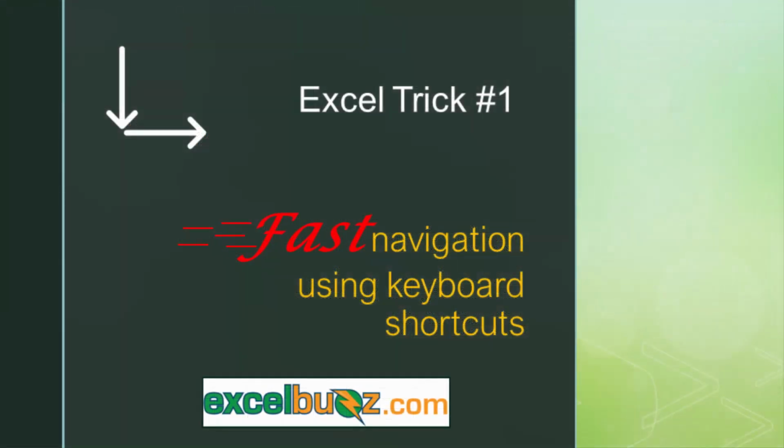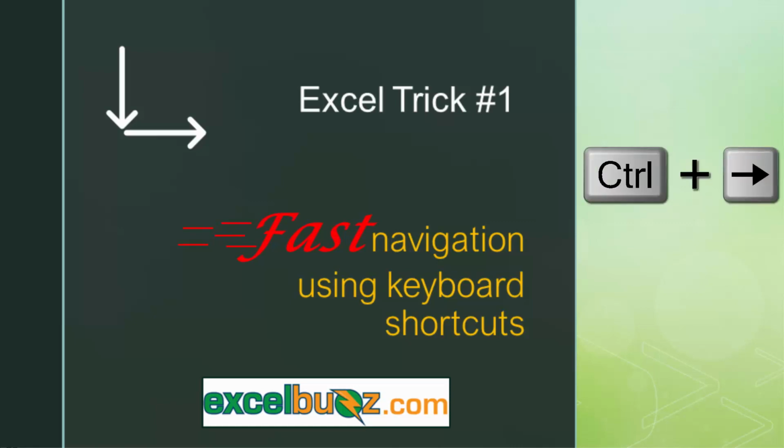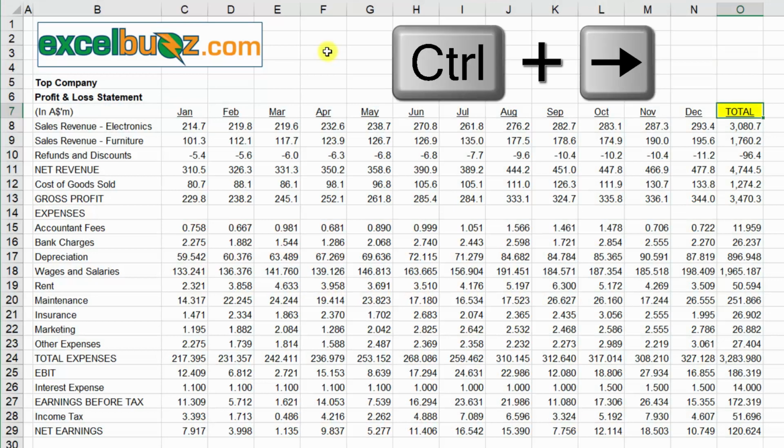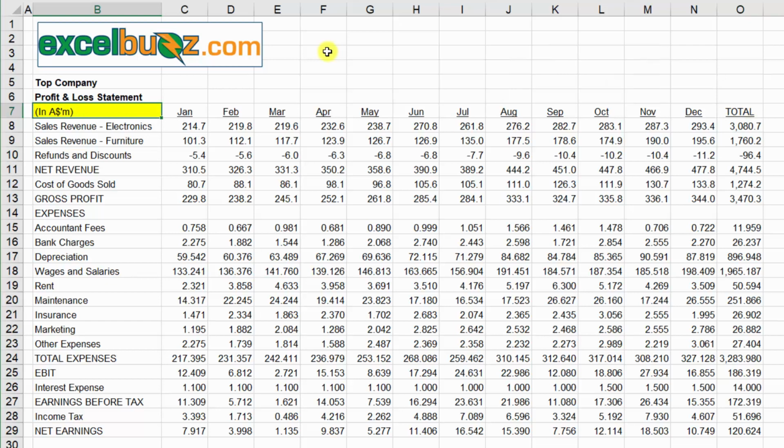Alright, let's do this. You can zoom around in a data set by using the keyboard shortcut Control and an arrow key. So as you can see here, when I press Control right arrow, the cursor moves all the way across to column O. When I press Control left, it shoots all the way back. Control down takes me to the bottom. Control right all the way to the right. It goes until it hits the end of the workbook or an empty cell. So you'll see it stops at O15. And then I press it a few more times and it goes all the way to the top.